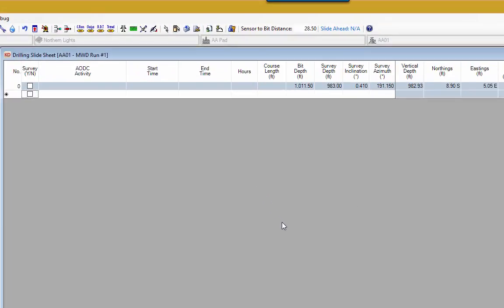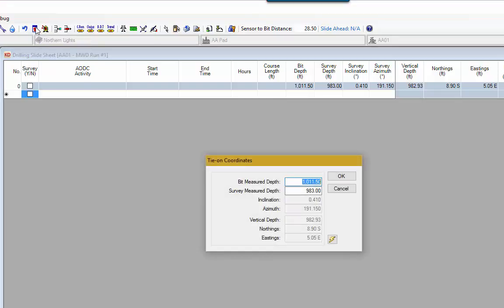And now you see the top line, this is the tie-on line for the slide sheet. And the survey depth is set at 983 feet, which is the bottom of the gyro survey. And the bit depth is 1011.5 feet, which is the survey depth plus the sensor to bit distance, which is shown at the top. If you click on the Tie on Survey Depth button on the toolbar, you'll see all the data pertaining to the survey tie-on.